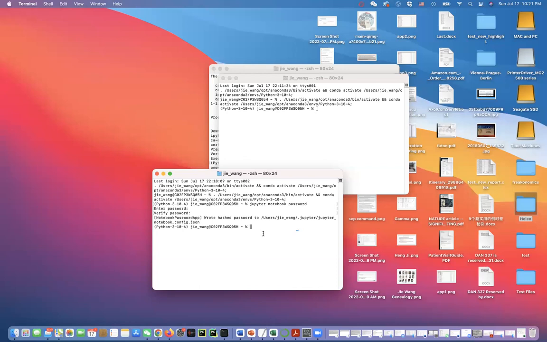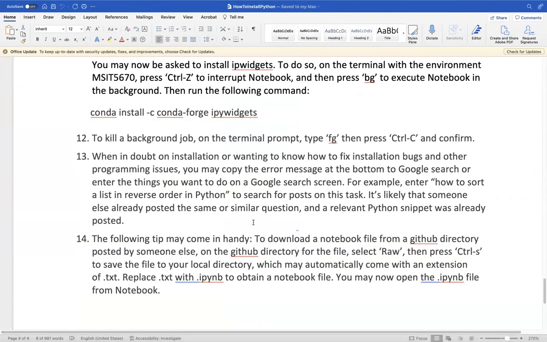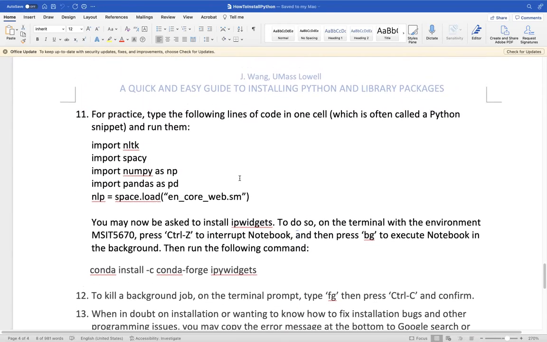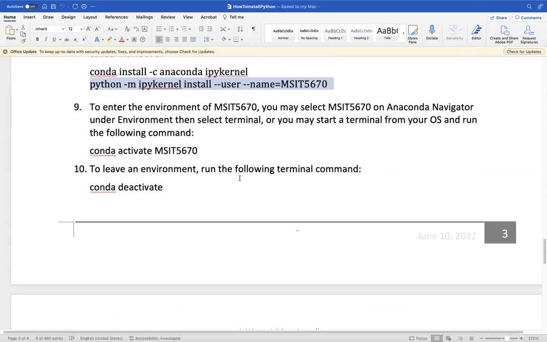Okay, so that is what I would like to talk about. You may want to look at some other things in this file and just go through each item.